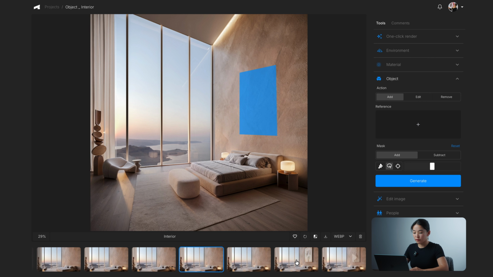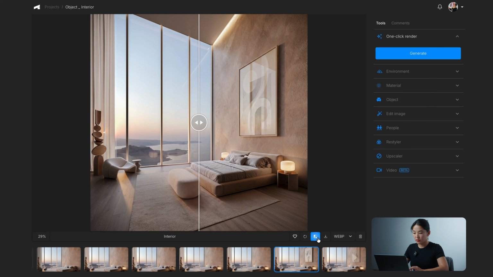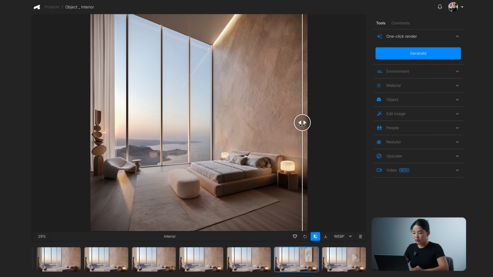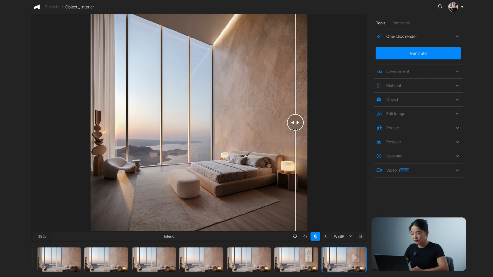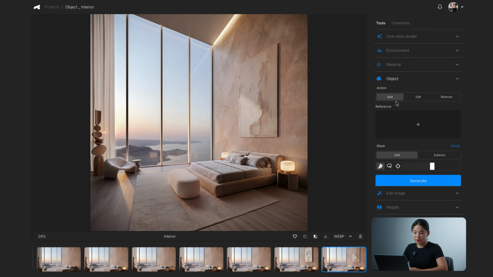Here is our first one. You can see that it only added the art onto the wall, again, relative to the mask that we placed and drew. Very clean. Now, since I've mentioned that the mask really reflects the image that you're going to add, let's add a less standard artwork to the wall.